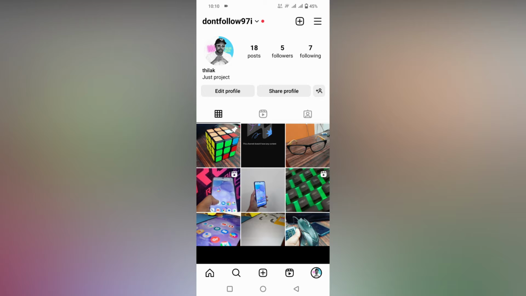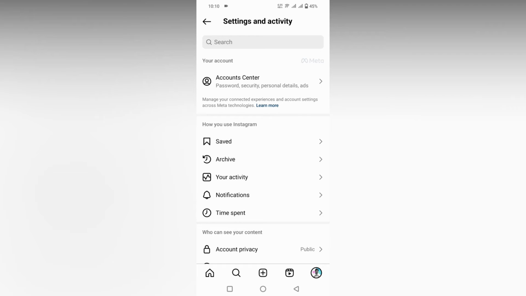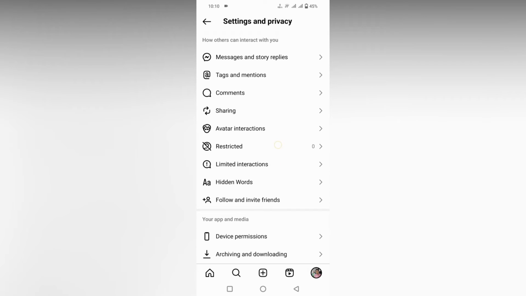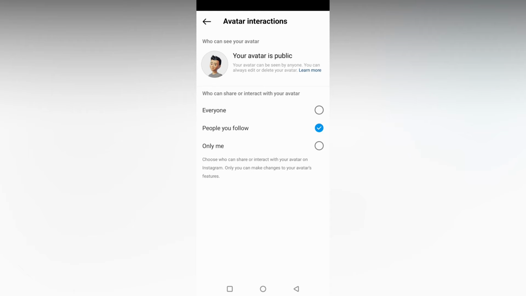To change the avatar interaction on Instagram, you just need to click on the three dots option on the top, and I'm just going to show it in my other account. Click on settings and privacy, then go inside your account and scroll down to the bottom section, and you will see an option called avatar interaction. Click this, and here you will see three options.